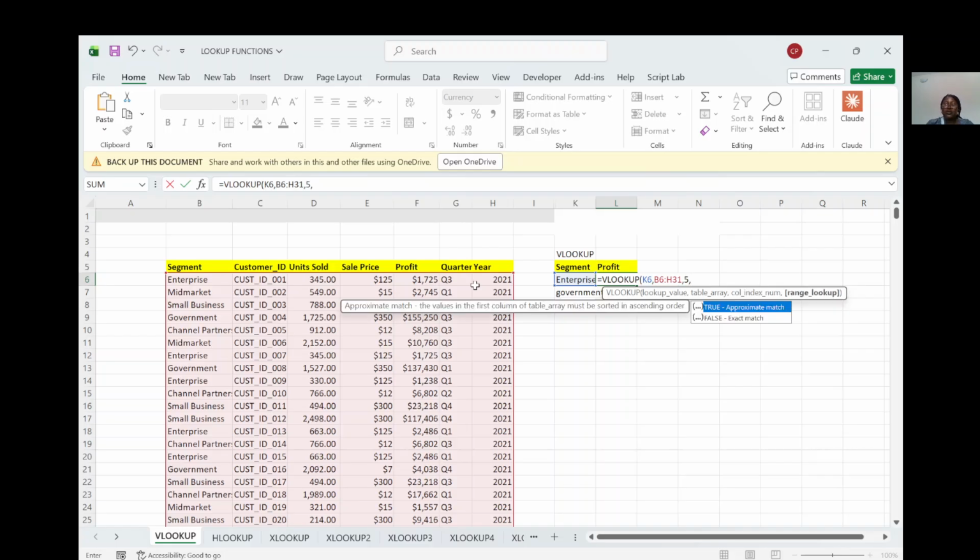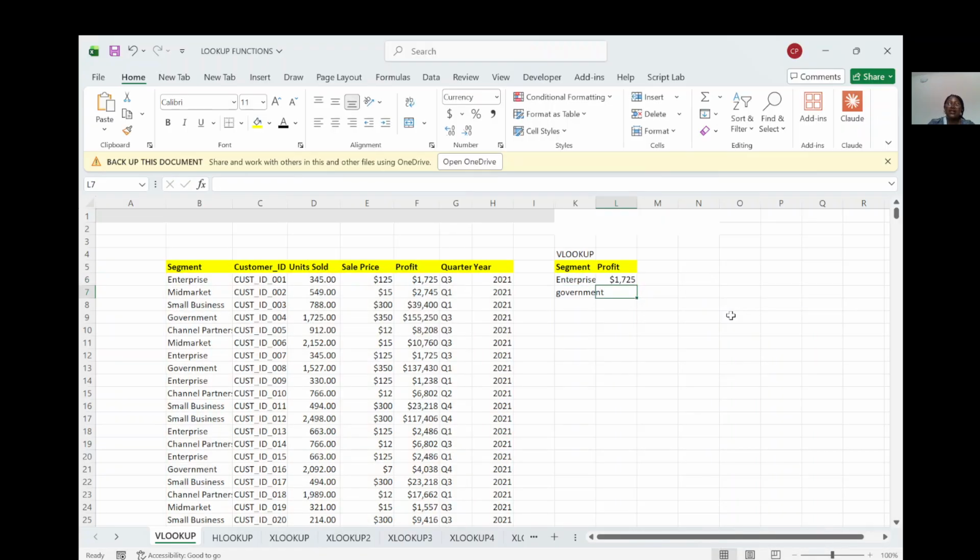Then the next thing it asks you is, are you looking for an approximate match of your lookup value, or are you looking for an exact match? What we are looking at is an exact match. So you close up your formula and it gives you the exact profit of the very first enterprise, right? It does not aggregate all of them.